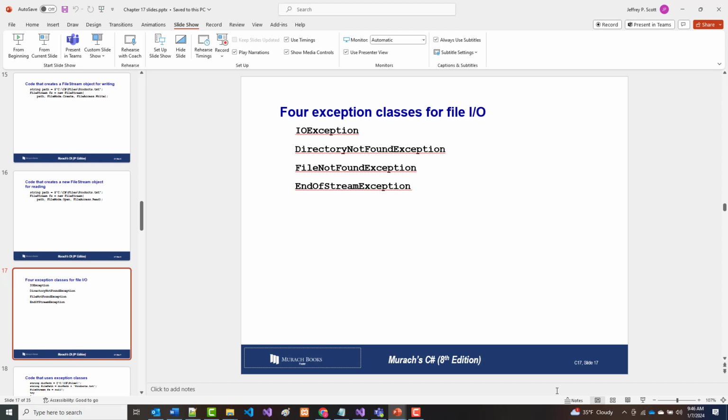Now, these are the exception classes with file IO. Now, I've mentioned this before. You may remember this, you may not. But if you are going to be catching multiple exceptions, you have to put the most specific exceptions first and the most general exceptions at the end. The reason I'm telling you that is IOException, out of the 4 shown here, is the most general or generic exception. So that would be the one you would want to list last. Okay.